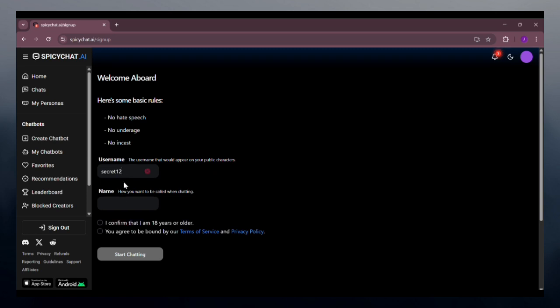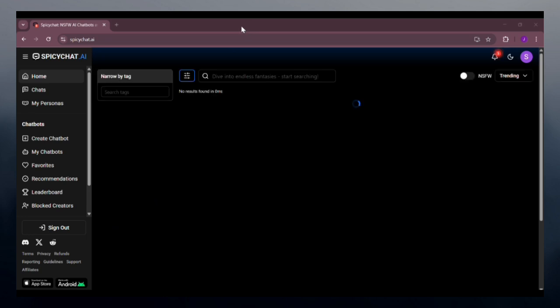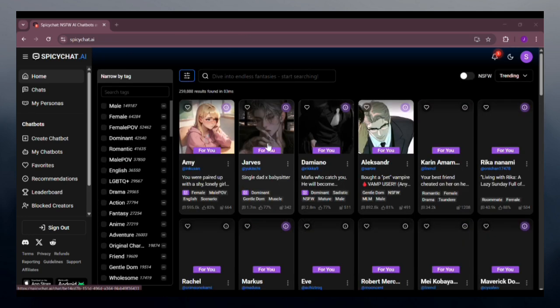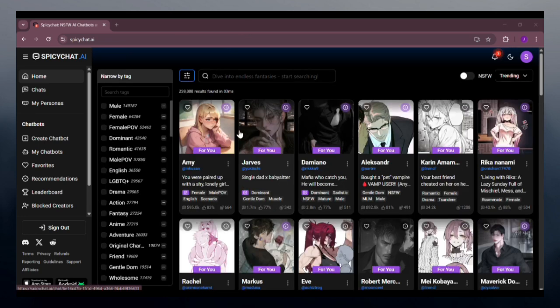Then here, click the settings icon and turn on safe mode or filter out the NSFW content if you want a more wholesome experience. It's your chat, your rules.